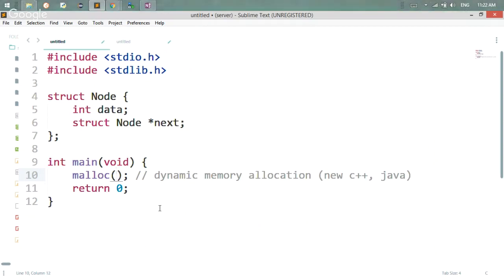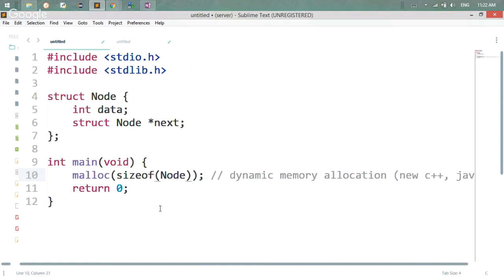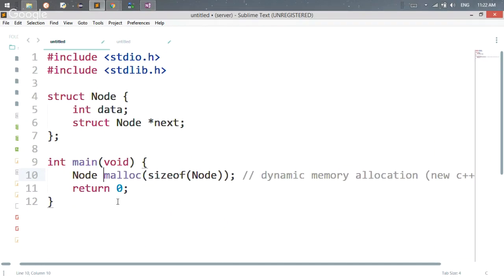Okay, now here I'm going to say sizeof node. Okay, so how many bytes do I need? I need these many number of bytes. I need node number of bytes. I don't know how many bytes a node is going to occupy. That's why I'm using the sizeof operator. Sizeof is an operator which is used to calculate the size of a particular variable. That's it.